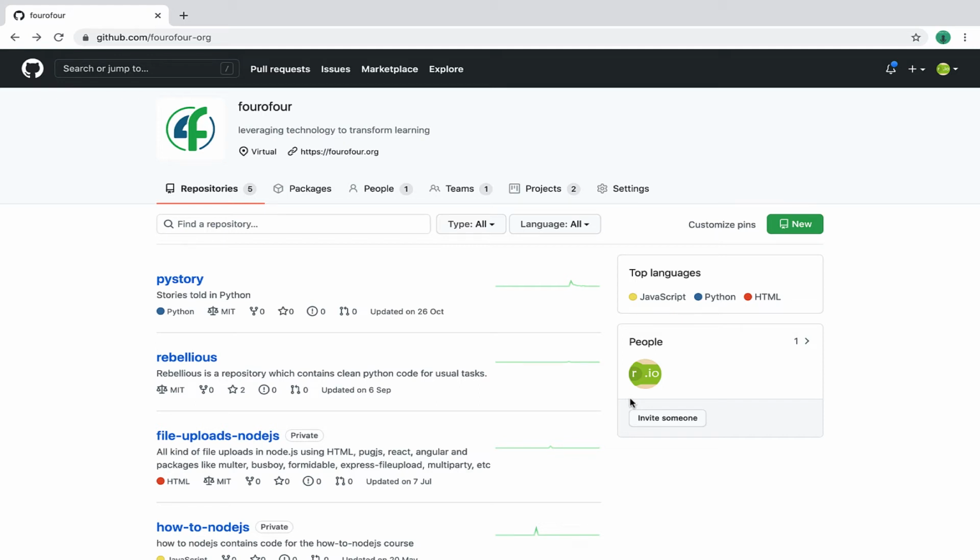Hi there, this is Rishabh, and in this video we are going to learn how to Dockerize a Django application.